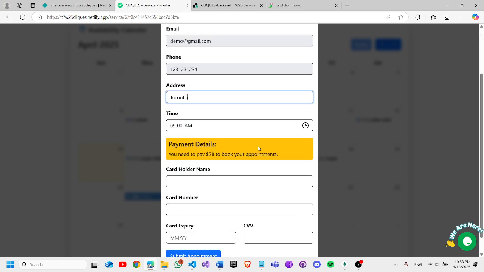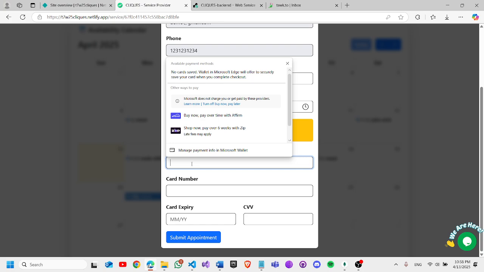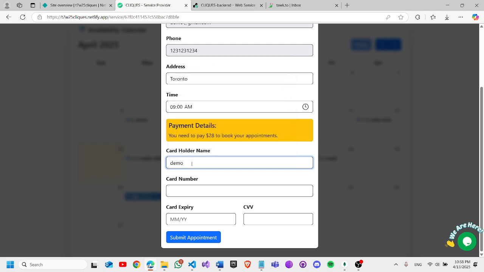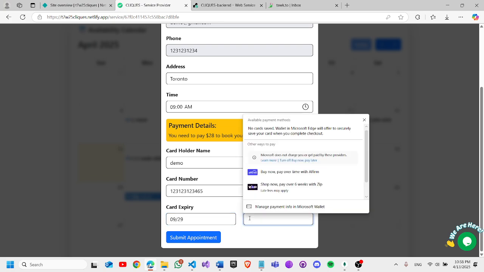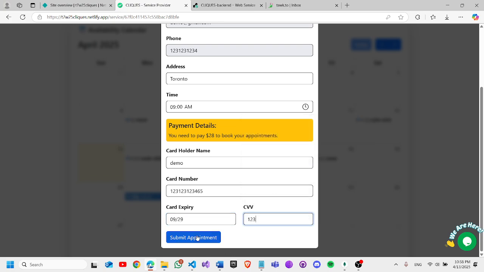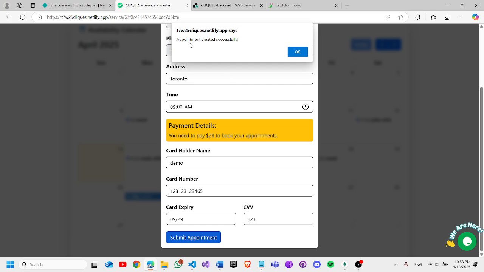From the time you can select the time. Then the card holder name, we are using demo, and the card number, just a random number, because we do not want to share our original card information for the demo. Here you can enter the CVV and submit the appointment. And it says appointment created successfully.